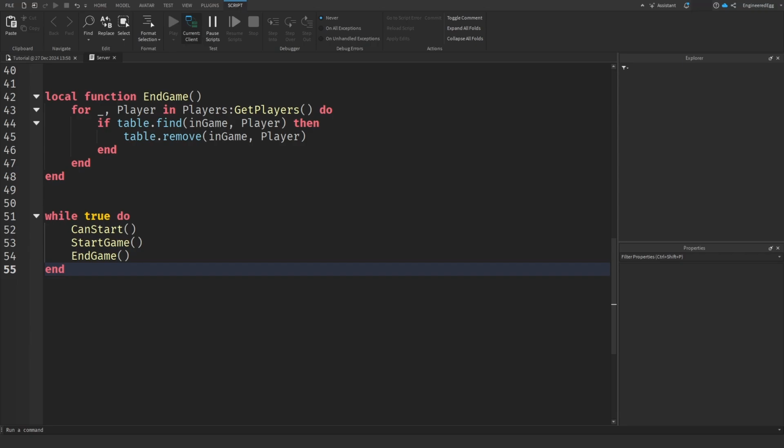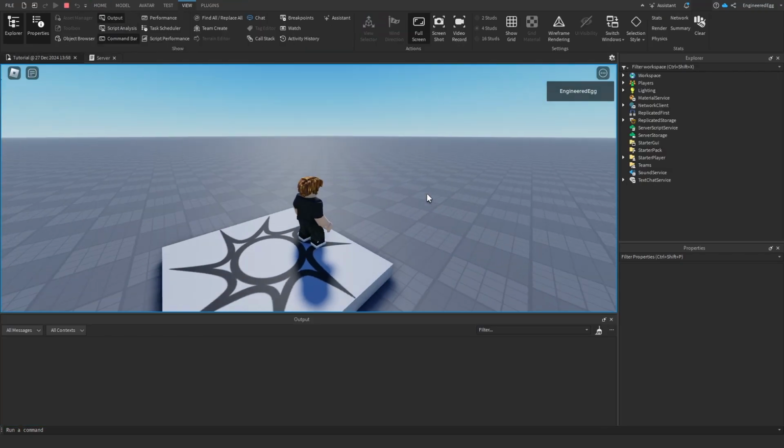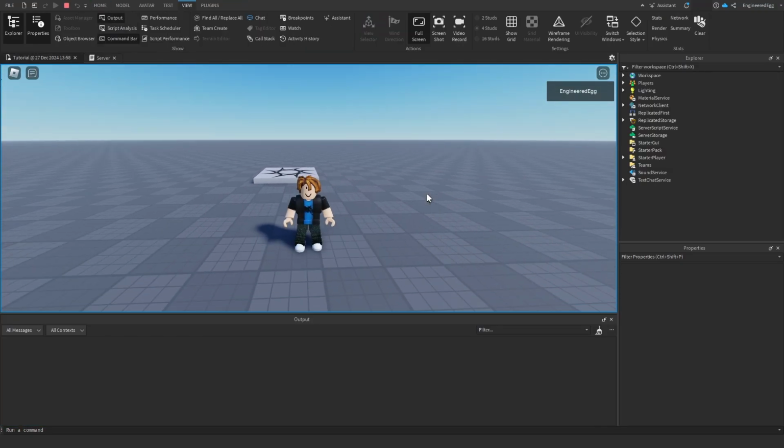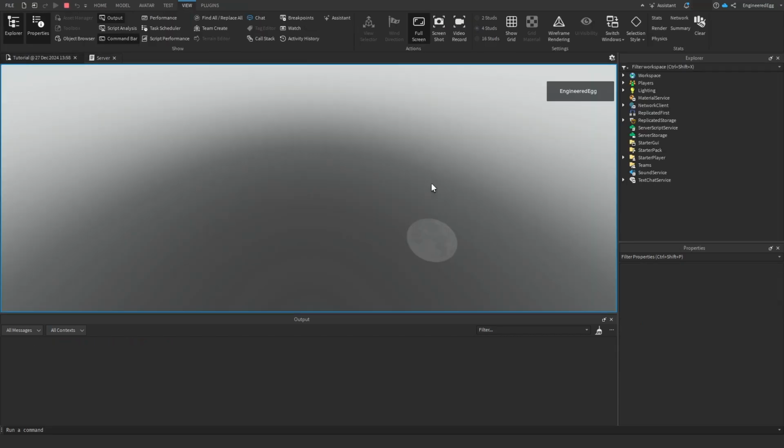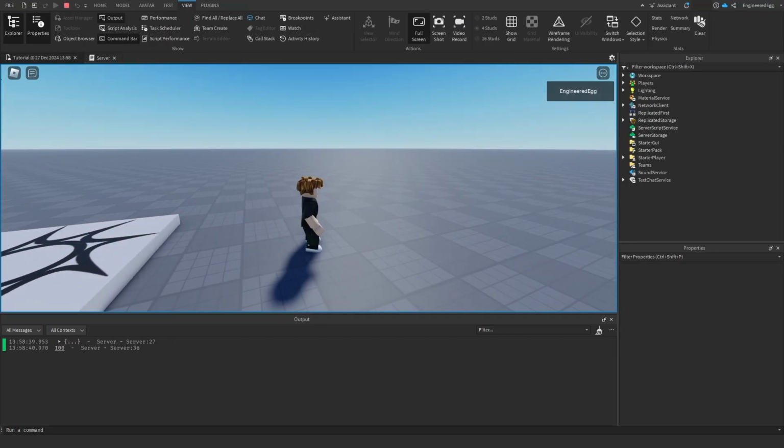So if I press play, above, just for testing purposes, I'll say 0 for it to actually start. And then here I'll also say 0 just for it to work. And as you can see, it prints in the table and it says 1 is equal to me. So that shows that it does put me into the table, and then this is the timer counting down.